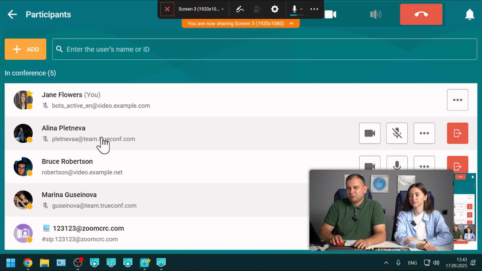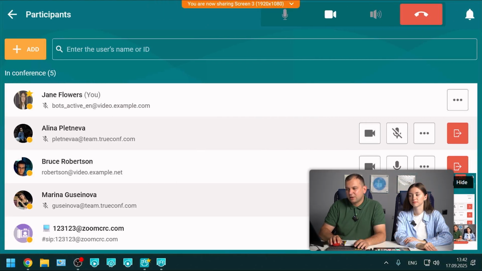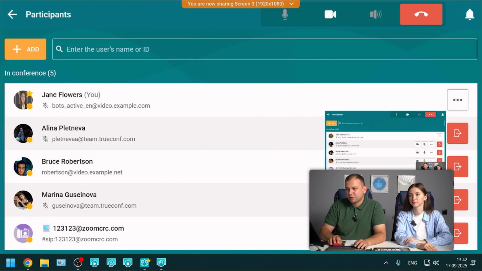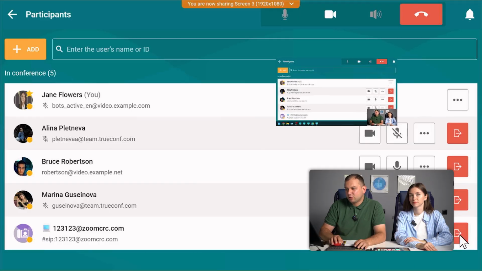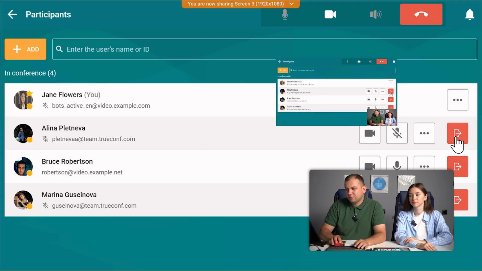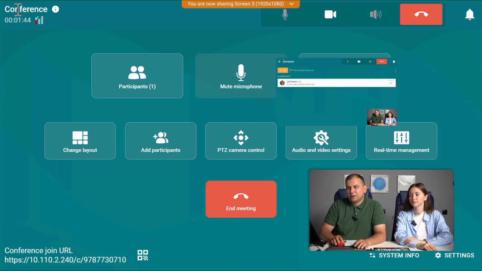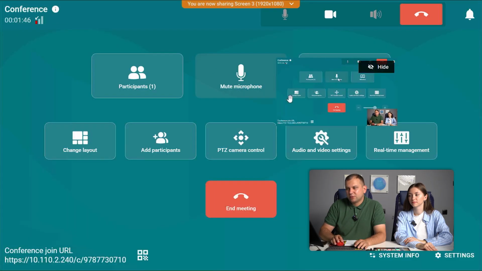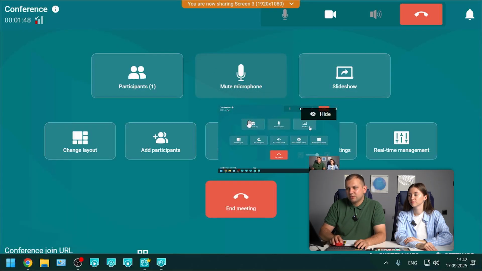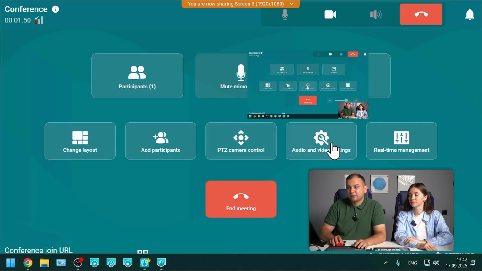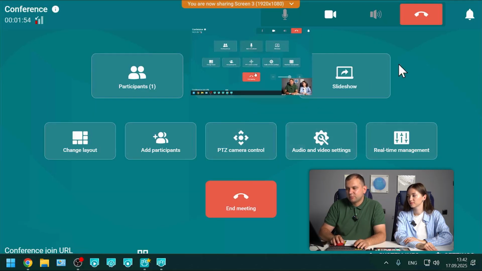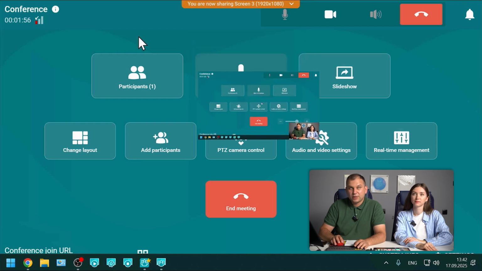So I have the control panel for participants on that screen, so I can manage all the participants. I can drop someone. Thank you. Thank you, guys. Thank you, everybody. I can manage the layout. I can manage my content, camera controls, conference settings. I can even adjust layouts for the participants and do some other things. So those were the basic functions of that solution.